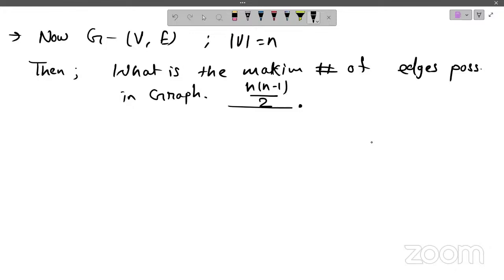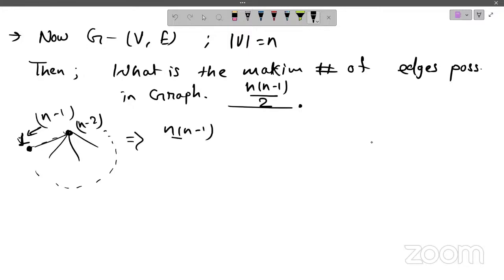by 2. Because what happened, we can form an edge from a starting vertex to any other vertex. Suppose this is my first vertex of a graph. So there are n minus 1 edges that can be formed to the other vertices, right? If I move to the second vertex, then I have n minus 2 edges which we can make for the other vertices, right? In a similar fashion, if I move on, I'll get n into n minus 1 by 2.